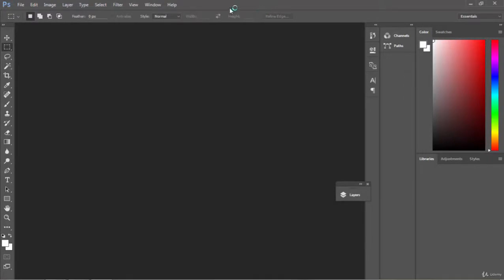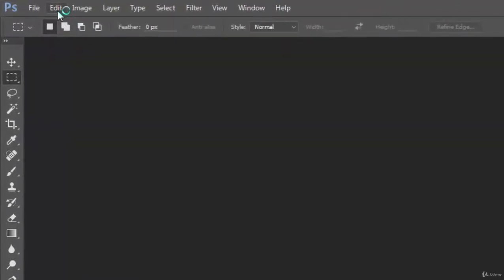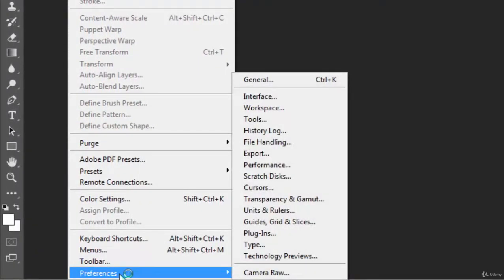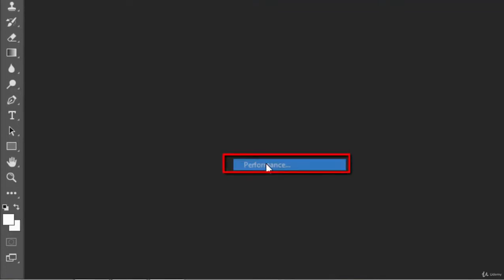Now first we have to make some changes right here because most PCs do not have a great configuration. At that time it will lag. So what I will do here is increase the CPU performance for Adobe Photoshop. For doing that, simply go to Edit, here it is, and at the very last we have Preferences. Simply go inside this and you can see we have a bunch of options available like General, Interface, Workspace, Tools, History Log. Here we will go for Performance. Simply click on it.